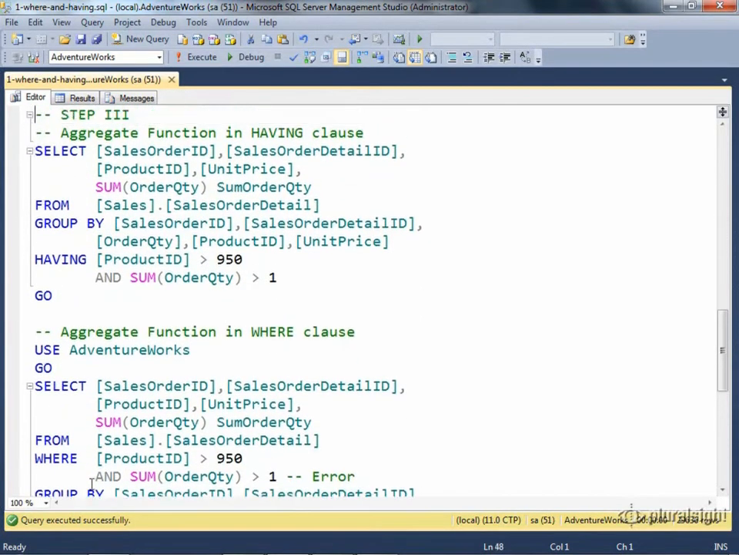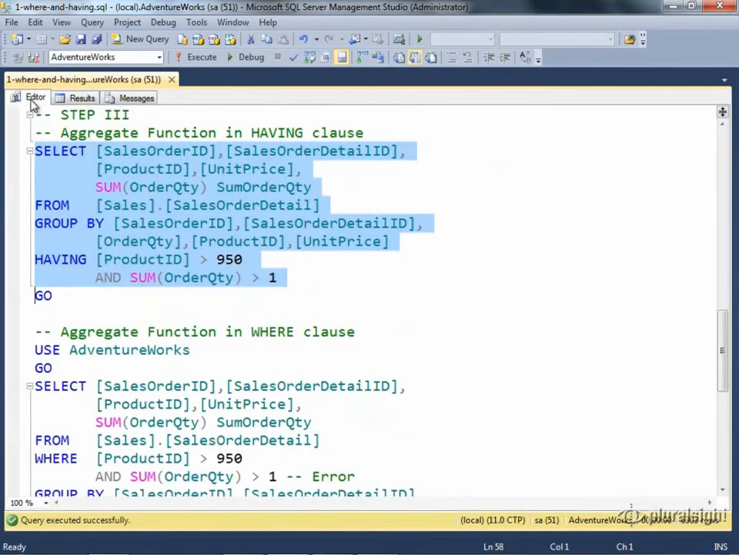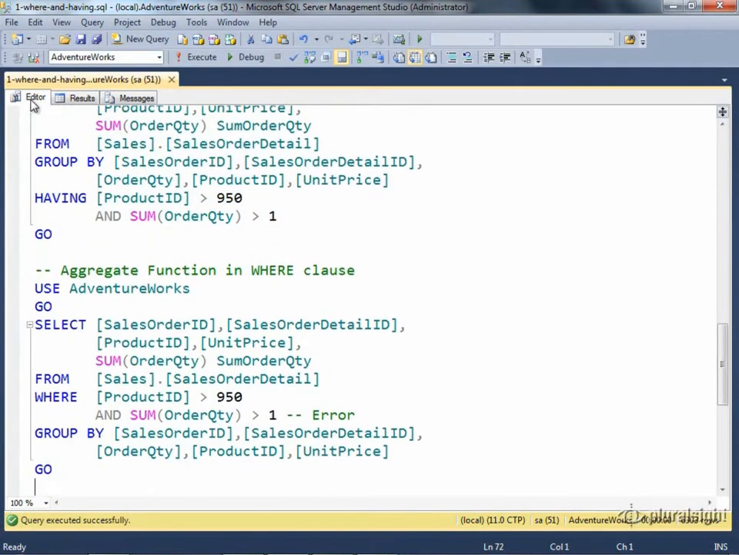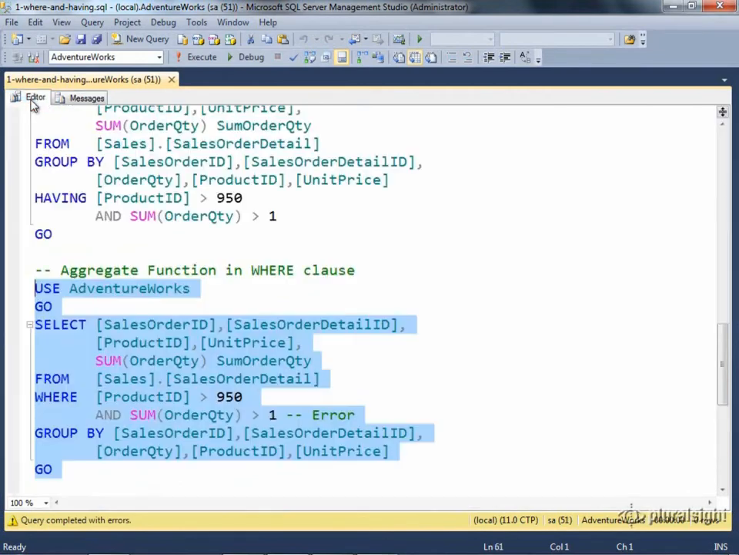Now, here is my third query, which is going to go ahead and select, do a group by, and I'm saying the sum of order quantity has to be greater than 1. This query returns me some 6,000 odd rows. If I go ahead and try to use an aggregate function in my where clause, for the same query that I used in the having clause, you will see that we are getting an error.